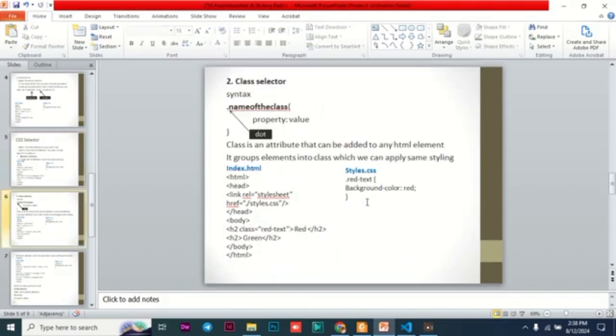Now, when you go further, we have the second type of selector. We call it a class selector. A class selector basically means that we can group some of the elements in HTML that will be styled the same. So basically a class is like a grouping of elements that will be styled in the same way. Now for the syntax, you need to start with a dot, and then there is no space between the dot and the class name.